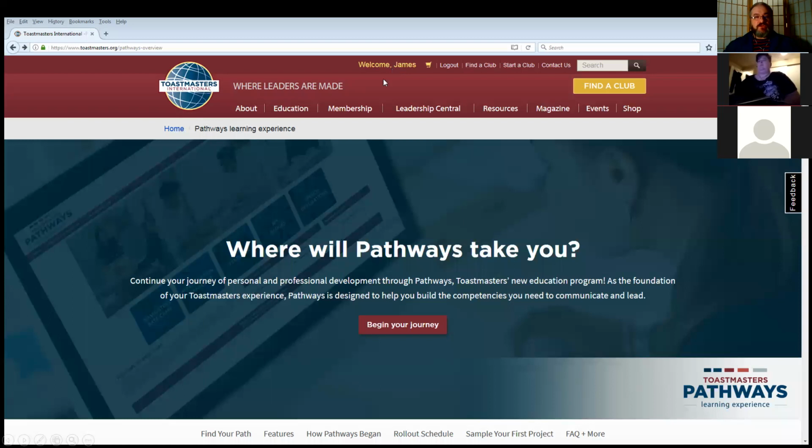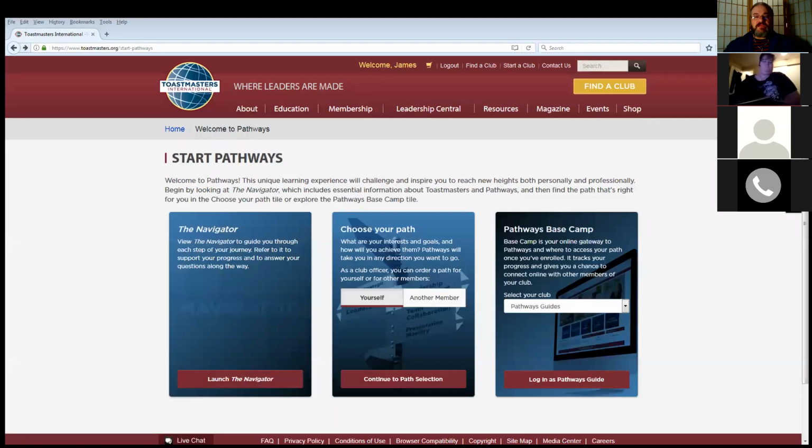And then when you click on the Educational tab, it brings up the Pathways Learning Experience and that friendly red button that says Begin Your Journey. At that point, you would click on Begin Your Journey, and you would be brought to this Start Pathways page with 3 blue boxes: the Navigator, Choose Your Path, and Pathways Basecamp.